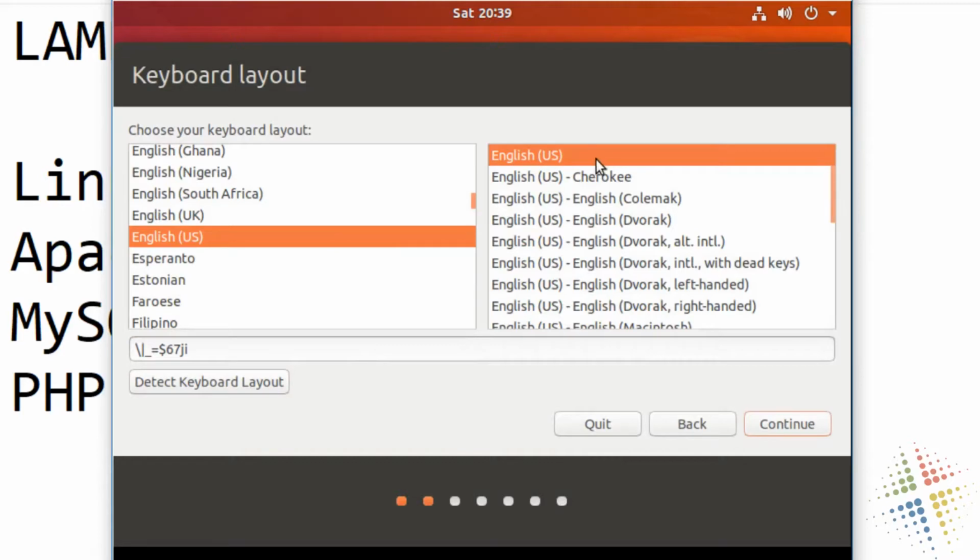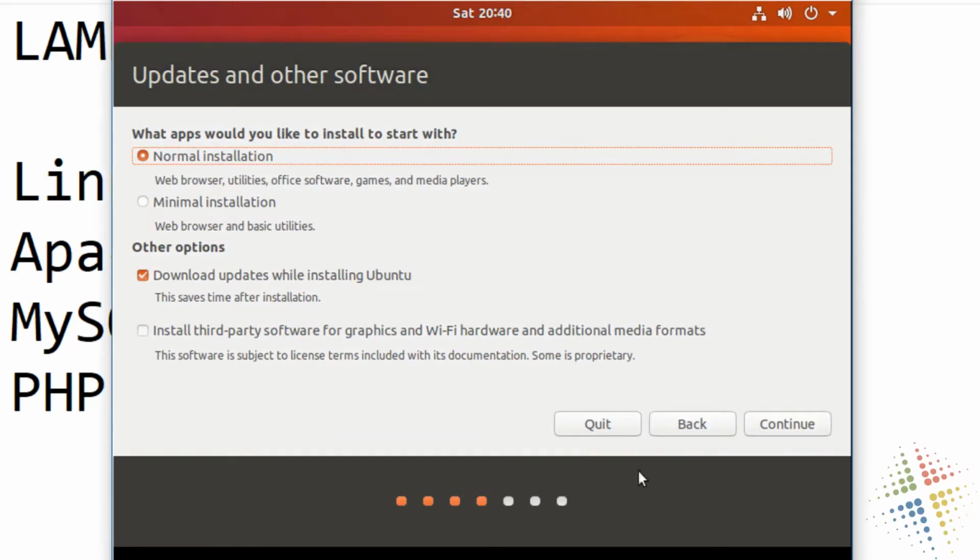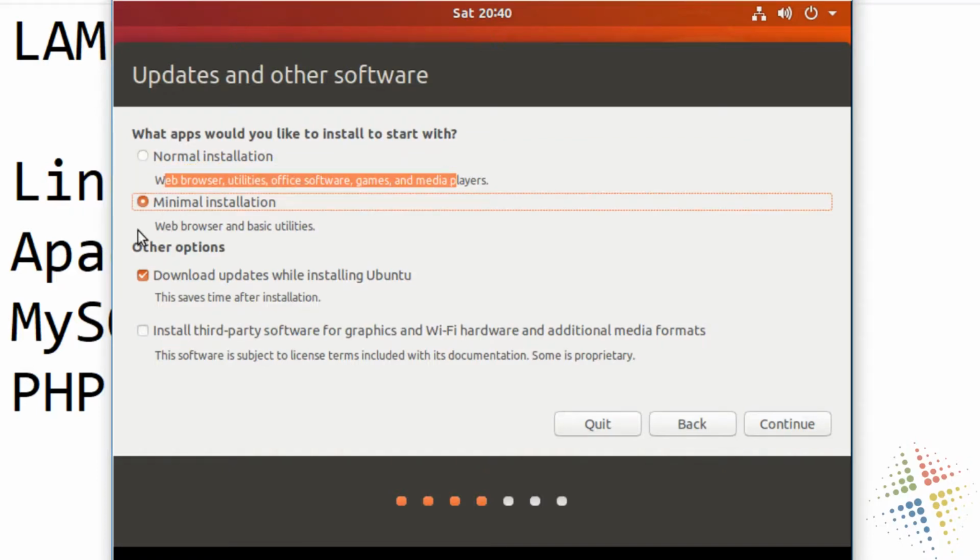And look at that, I have a US English keyboard. So next. What type of installation do we want? You will almost always choose a normal installation. This includes a base set of information and utilities for your environment. You may occasionally need a minimal installation, unless you specifically know that you only need a minimal installation, go with the normal.